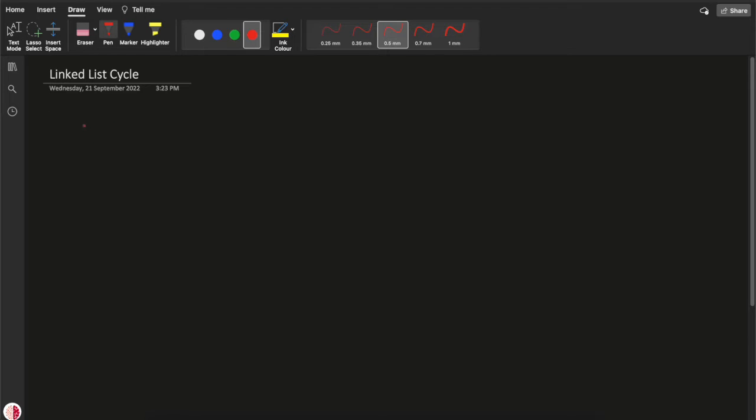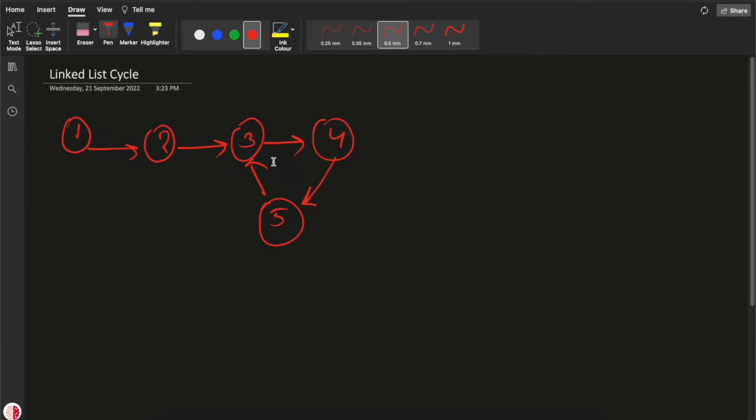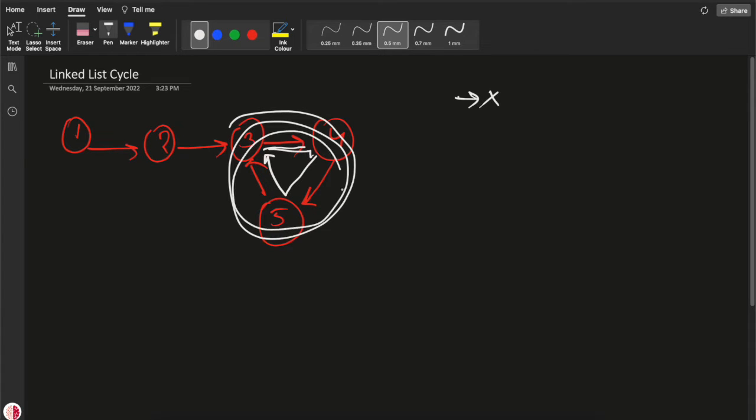Say I have one linked list, let's say 1, 2, 3, 4, and 5. Each node is connected to the next one, and the last one connects back to 3. If you see, we don't have any null pointer. No pointers are pointing to null. So the 3, 4, 5 nodes form a cycle. As it is a cycle, we need to return true in this case.